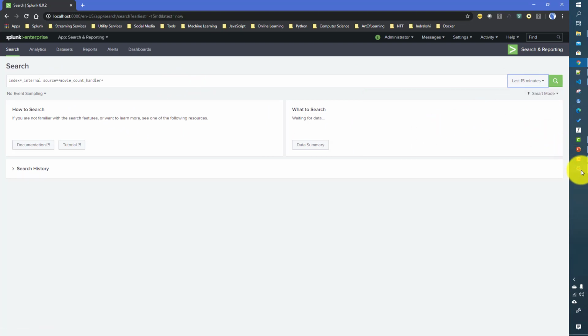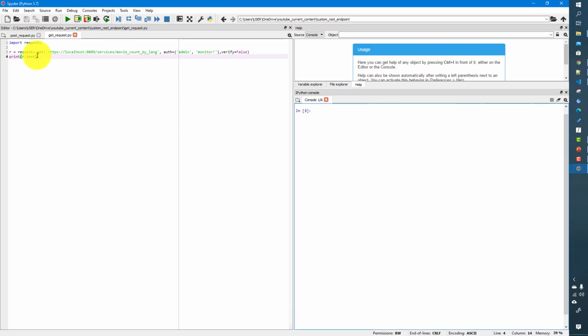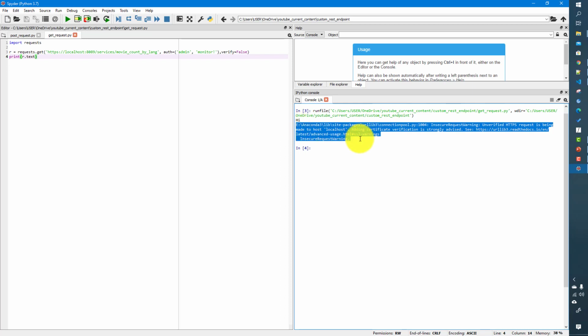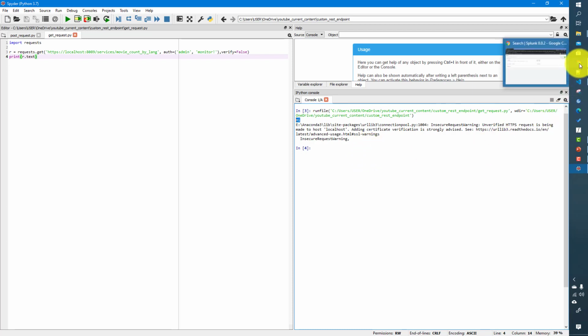Okay, now before that, let us try to consume that. So this is a simple GET request, right? If I just run it over here, I should be getting a high. The warning we are getting is because we have set verify equals false, so you can ignore that for now. But we got a high over here, which means at least the script was able to answer the request.